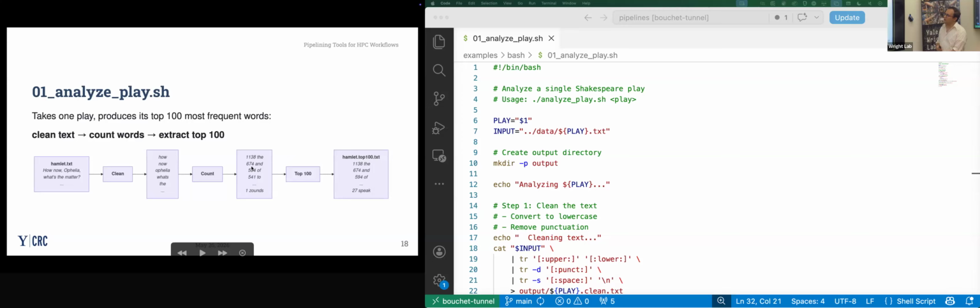So just as before, I'll give an actual concrete example. In the Hamlet case, we have the line, "How now, Ophelia? What's the matter?" After the clean step, we have a list of words that have been normalized to all lowercase, with all punctuation and spaces removed. The count step then gives us a ranked list of the number of appearances of each word. The articles and prepositions come first, and then the word sounds appears once at the end. And then we just clip that to the top 100.